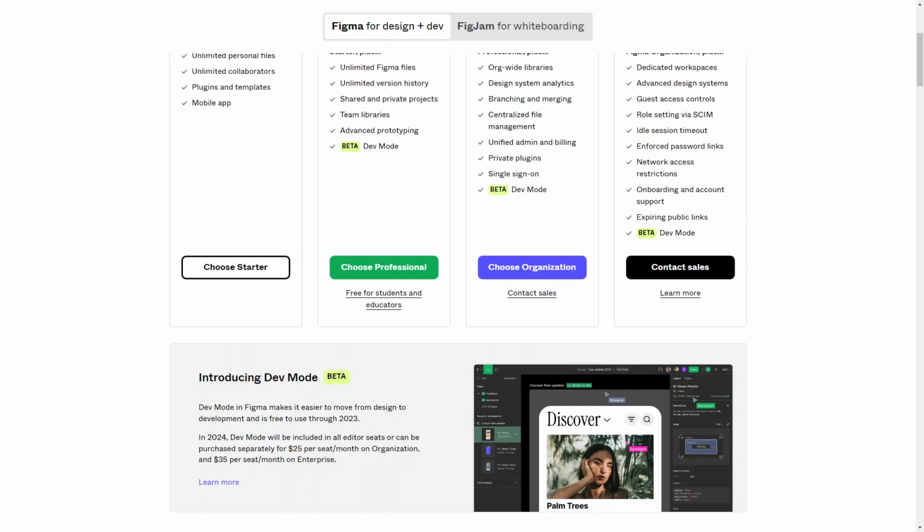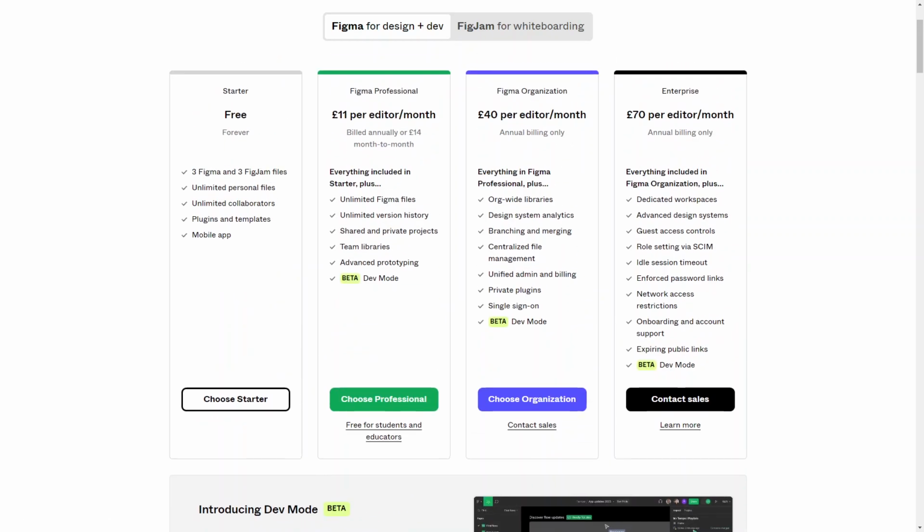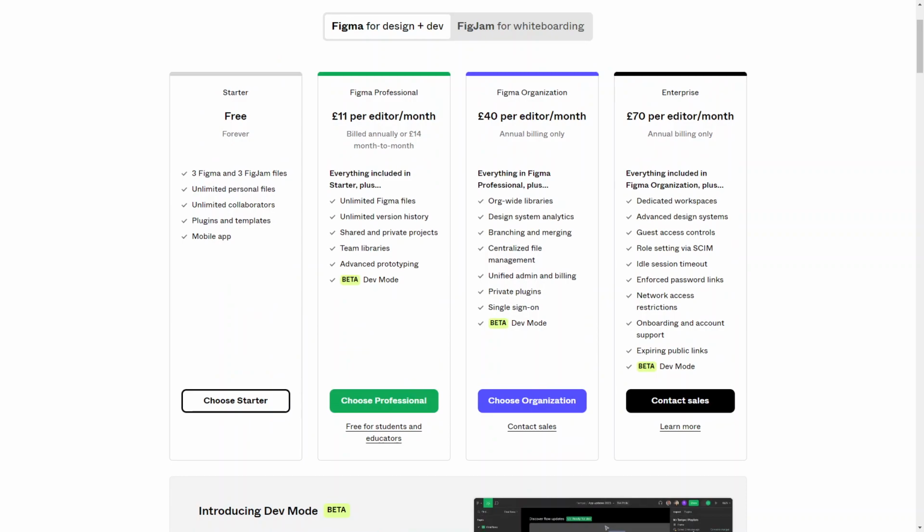The paid plans have more features and collaboration options for larger teams and organizations, but because they do have that free starter, you can always start off with the free version and just have a look and feel for how the interface is, how the layout is, and how easy it is to work with, and then decide if you need the more professional organization version as well.